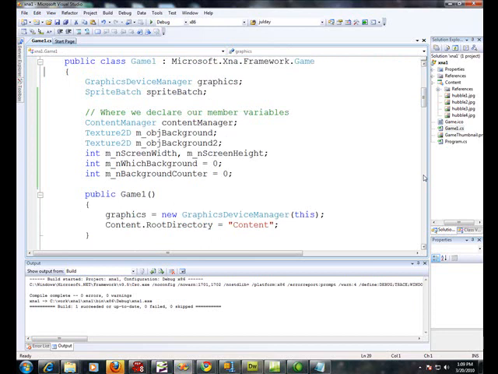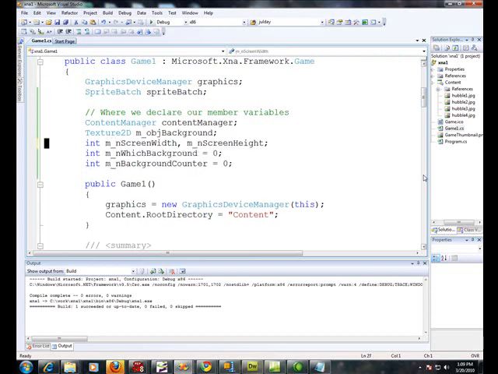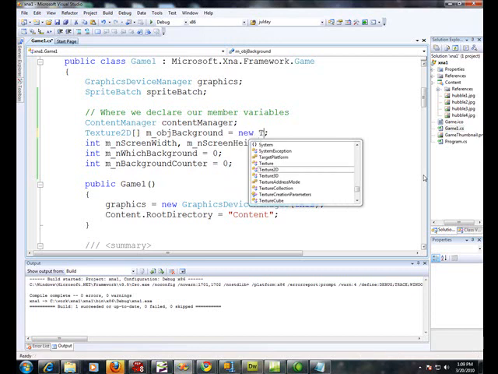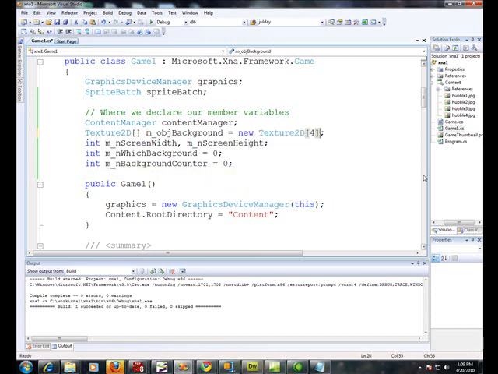Okay, so I'm going to get rid of background 2. Except instead of background 2, I'm going to make this texture 2D an array. And we're going to hold 4 images.